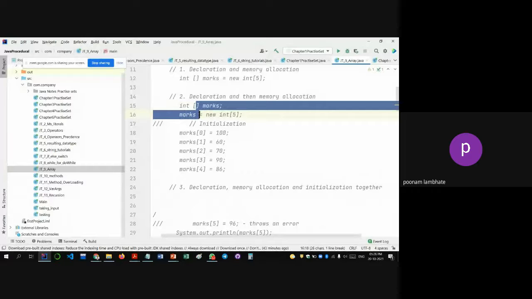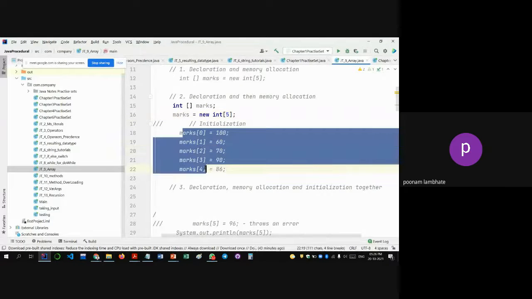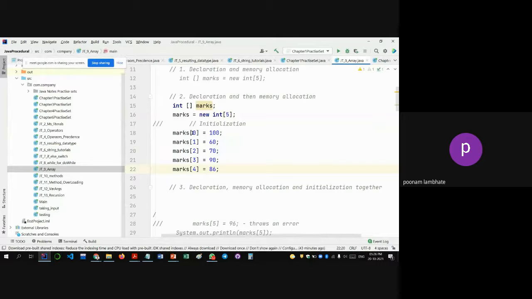So see this one, int marks, and marks equal to new int 5, meaning 5 elements I can store in this which are integers, and I'm initializing them one by one. I'm not using the for loop or while loop. Okay, this is also correct.